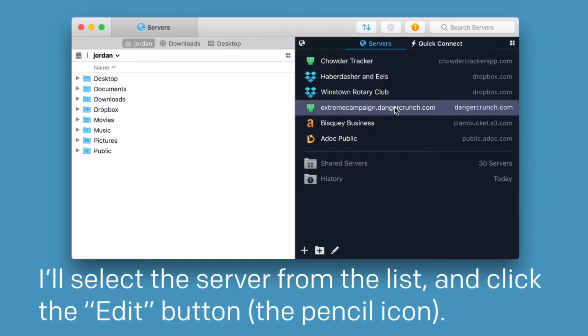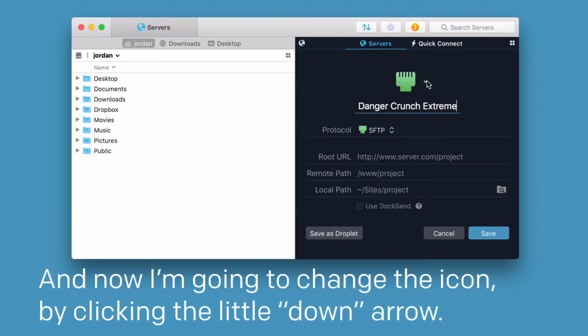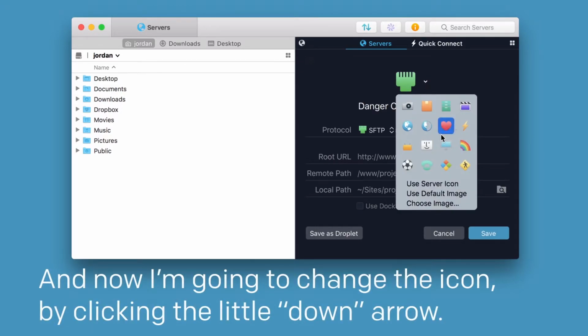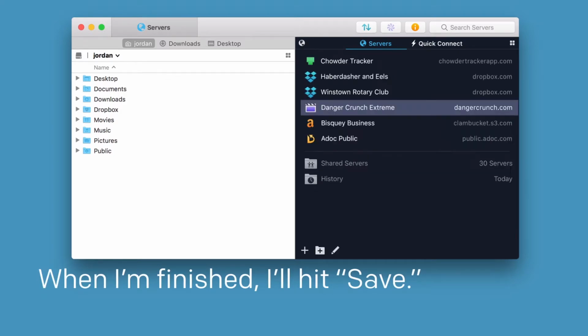I'll just select a server from the list and click the Edit button. It's this pencil icon right here. First, I'll give this server a slightly better name. There we go. And now I'm going to change the icon by clicking the little down arrow here. I'll pick this movie clapper, since this server is where I keep all of my video projects. Perfect. When I'm finished, I'll hit save.